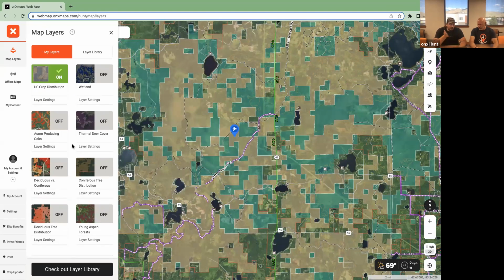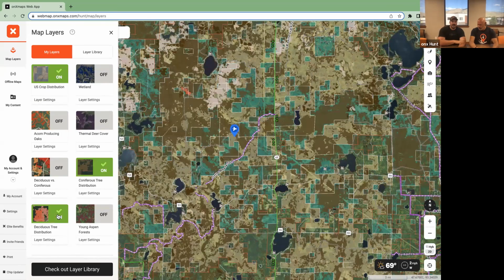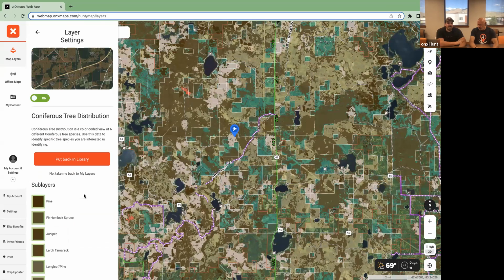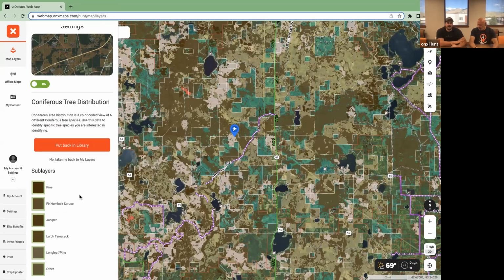What I think is real cool is our coniferous tree distribution and deciduous. And kind of like crops, these are broken down into species. So coniferous, we can highlight pines, fir, hemlock, spruce, juniper, larch, tamarack, longleaf pine, and then others, kind of the catch-all category for the ones that aren't broken out specifically there. So just like crop, if I want to know what the coloration means, I just hover my cursor over, or on my phone, I can click. And I can see there's a lot of fir, hemlock, spruce here.